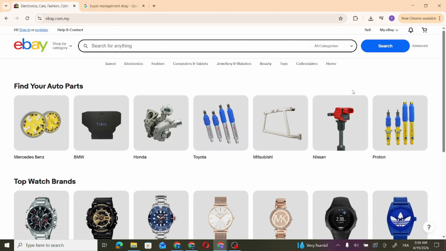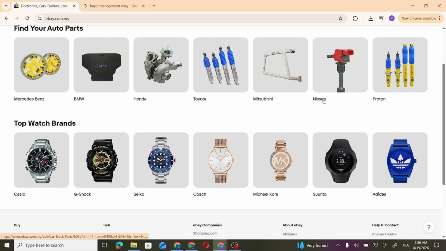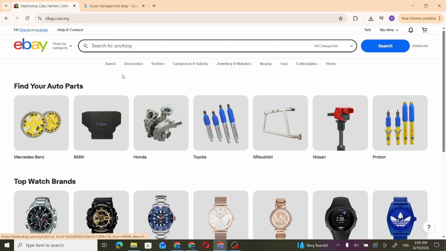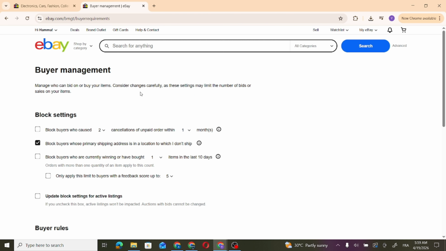So all you need to do is open any browser and then search for eBay and make sure you're logged into your account here, and then all you need to do is open a new tab and then search for buyer management eBay, because we can't access this page through eBay. So just press on the first one, buyer management. I will be redirected to the buyer management here.